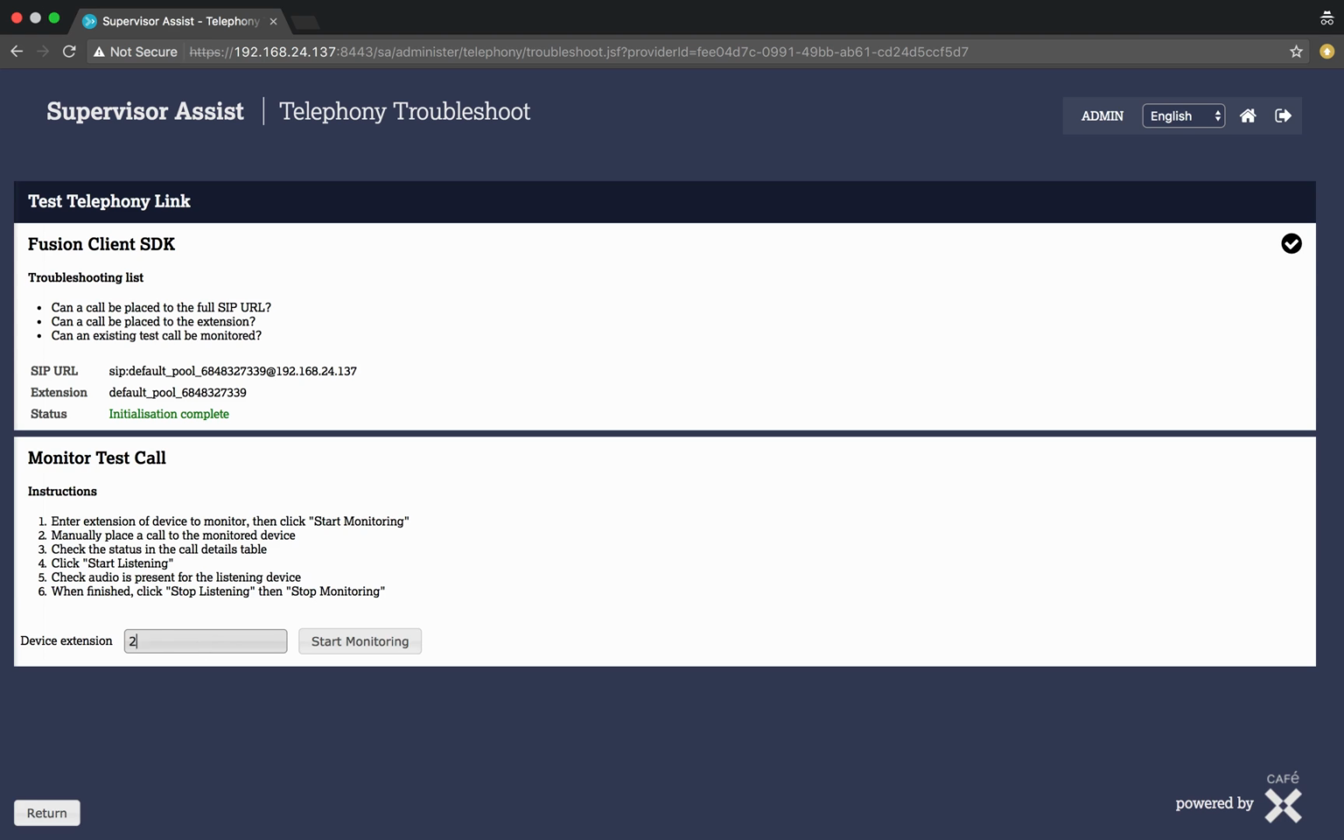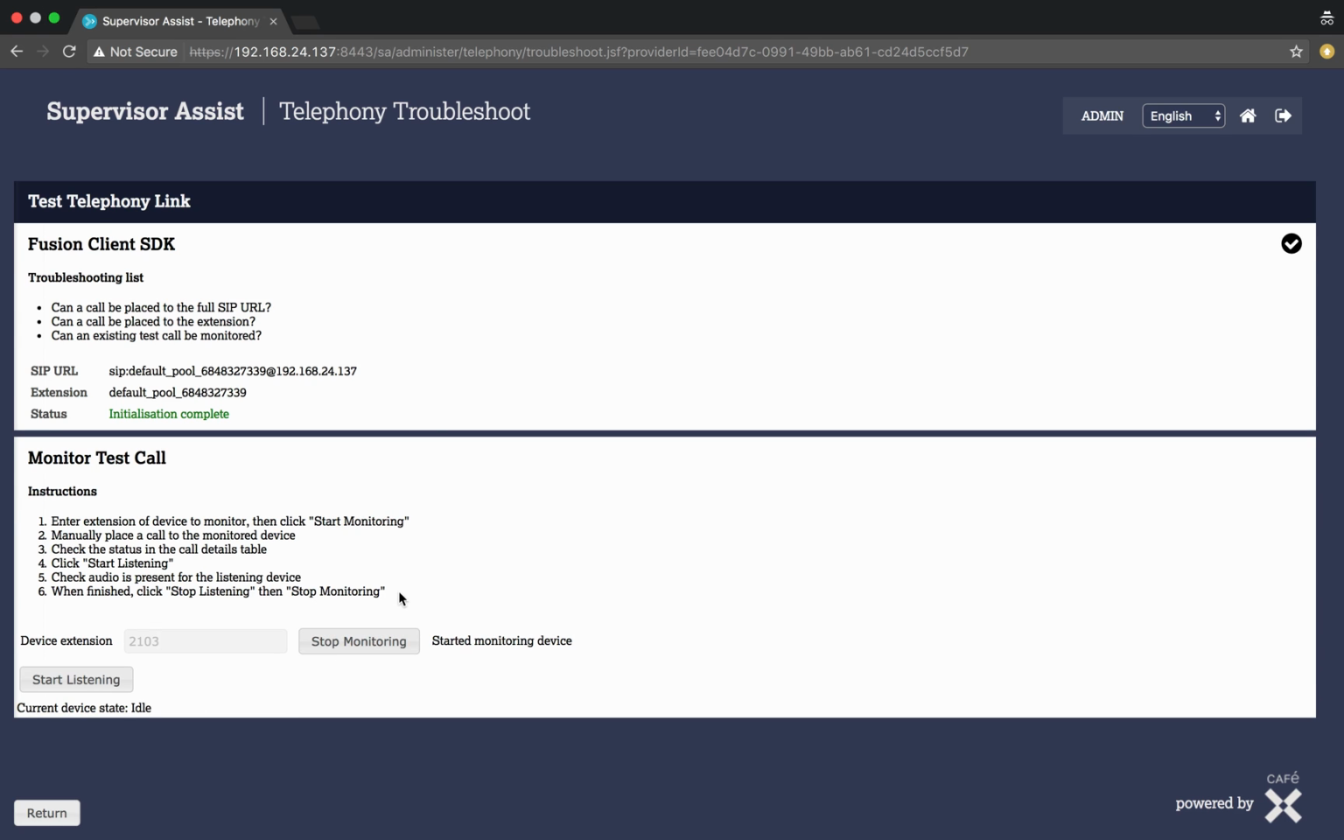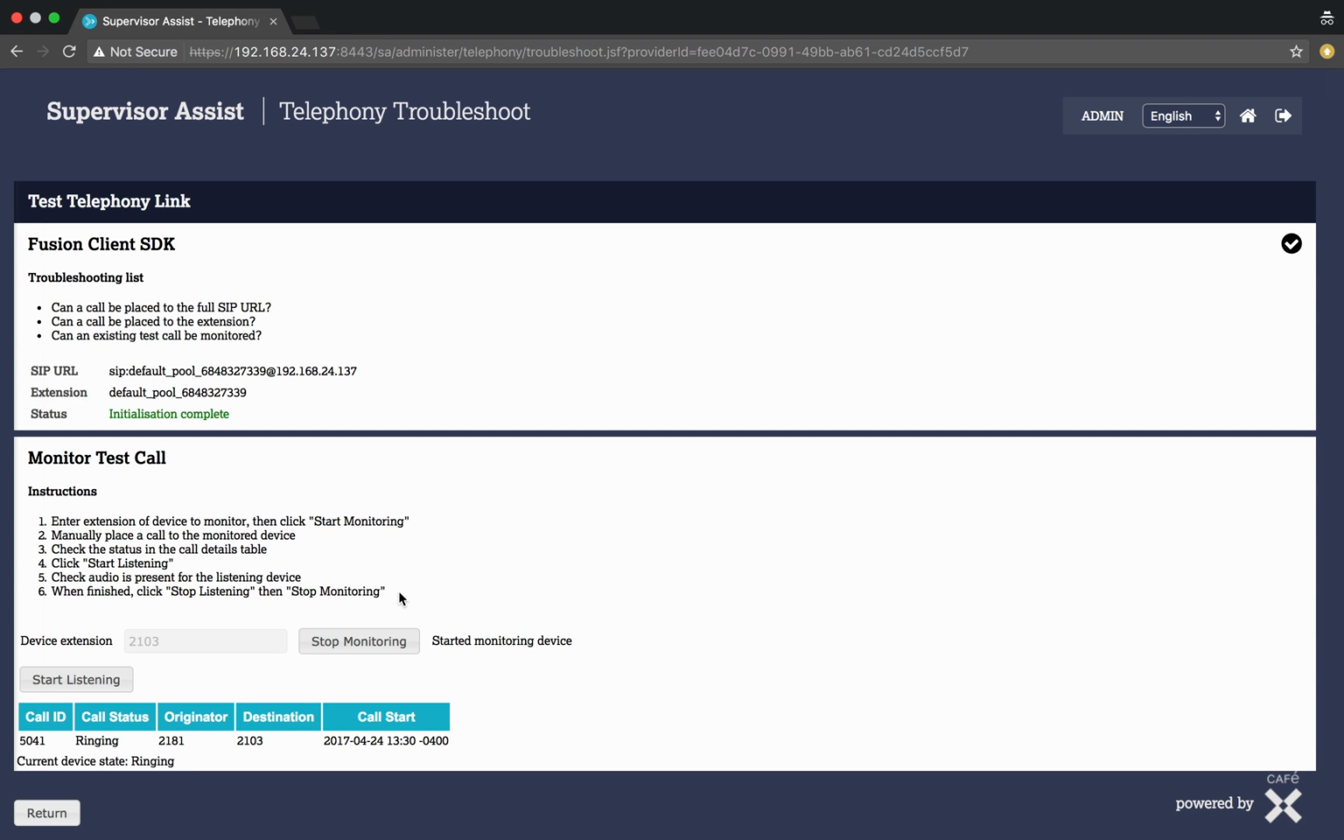So now we need an agent device logged in so we can start to monitor it. As you can see, we now get notified of our device's call state. Let's put a call into it. There we go. Now we can start to listen in on the call going on at that agent device. As you can see, I'm using Chrome, which shows me a little red dot at the top of my browser tab to tell me that I've got audio coming in.